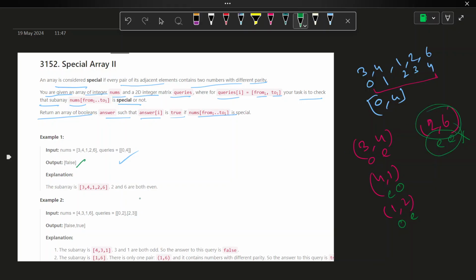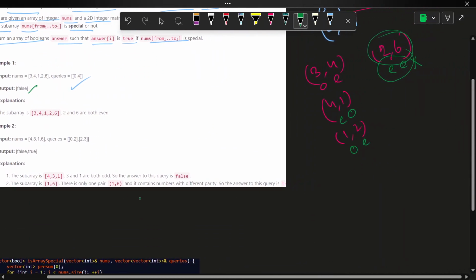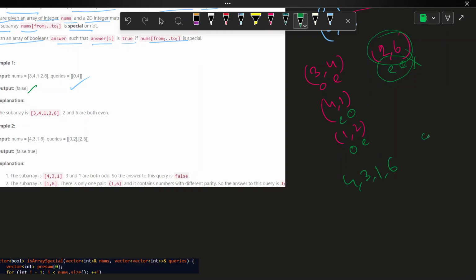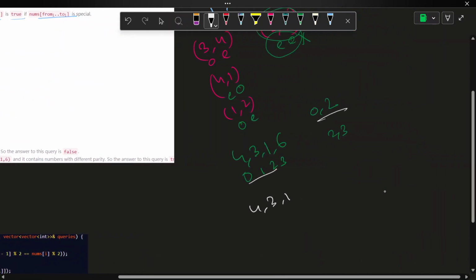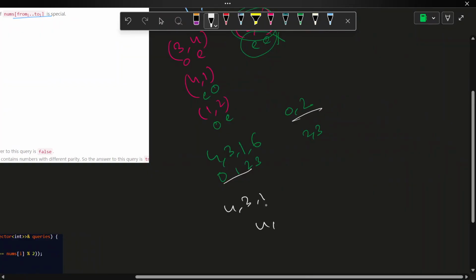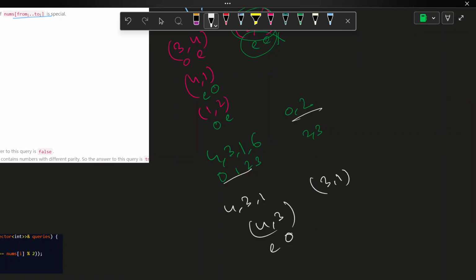Okay, so the next example is 4, 3, 1, 6, and the queries are 0 to 2 and 2 to 3. First check 0 to 2, with indices 0, 1, 2, 3. The first subarray is 4, 3, 1. 0 to 2 means these three elements. So the adjacent pairs are 4, 3, then 3, 1. This is even, this is odd, this is odd, this is also odd. So this is not following the rule, so I have to return false.